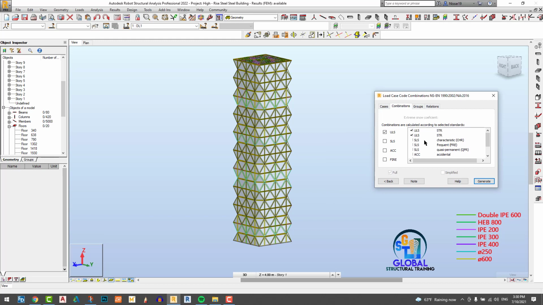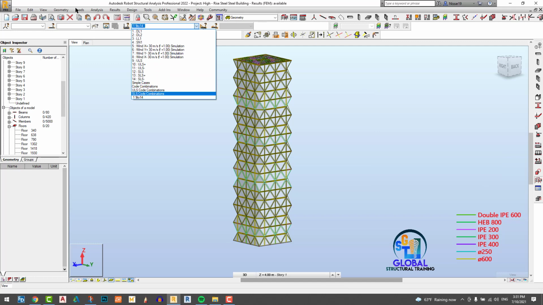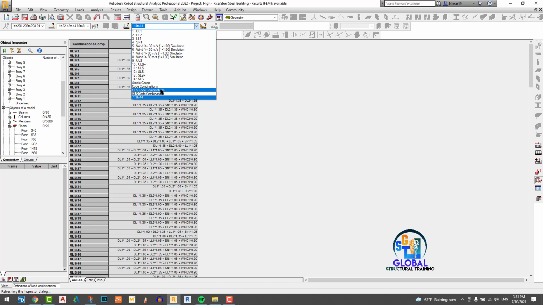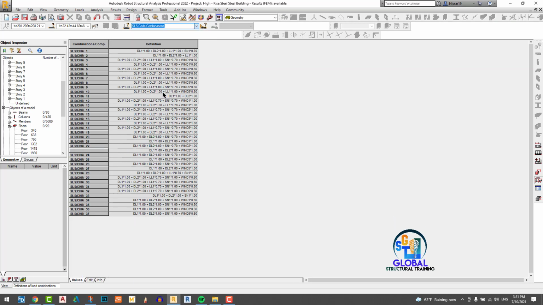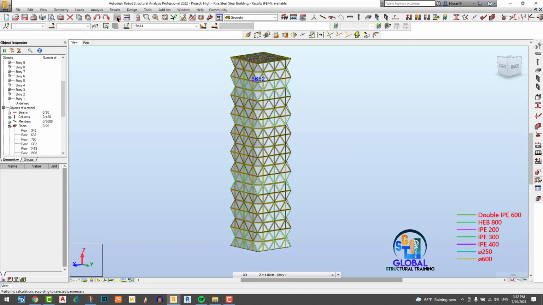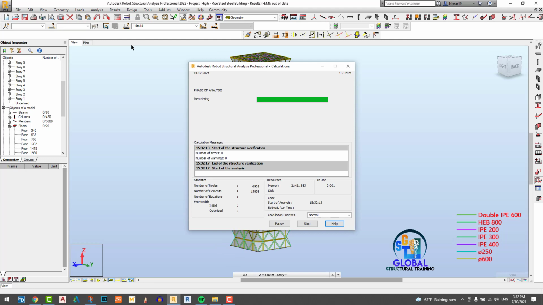Now it's time to create the load combination. I will generate the load combination automatically and check the result. The load combination is now completed. You can see it in the table also. I run my analysis and check the forces, reaction force, moment, shear. I will check it.